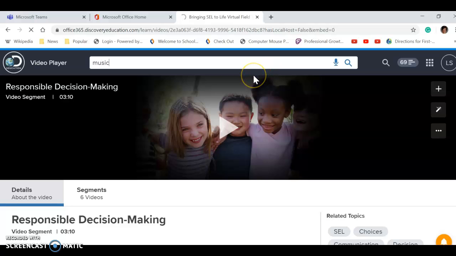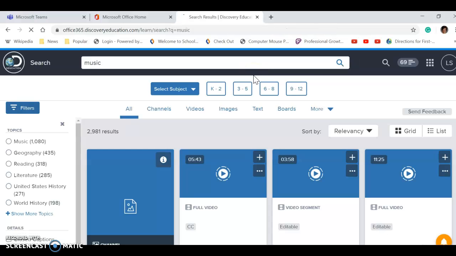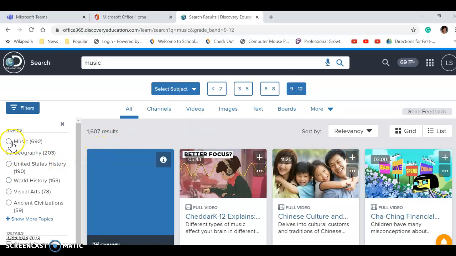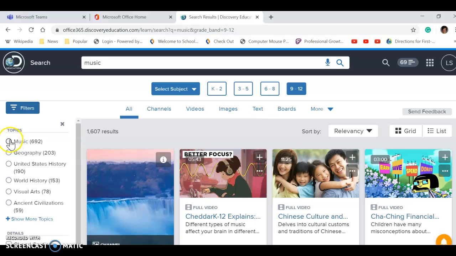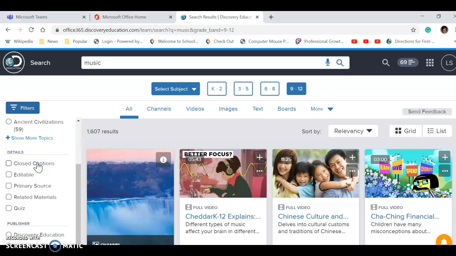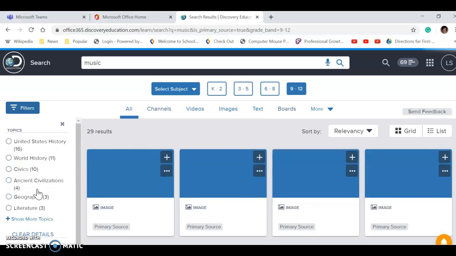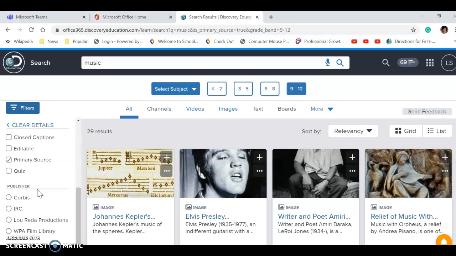At this part, you're going to just see some more drill downs. I'm a high school music teacher. I could look under the topic of music. I might want closed captions for students that I'm trying to help with their reading so they can see the visual, they can hear the audio, and then with the words, it really helps to grow vocabulary.